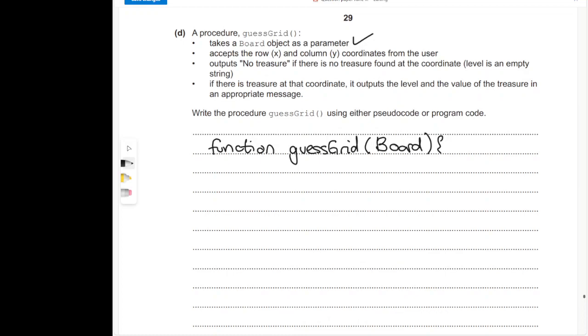Accepts the row and column from the user. So I need to get that. Okay, so let X equals, and then I'm going to do like prompt, but I could just put input. I think they've got to have a bit of leeway here because some languages are going to be weird for this. It's what they've got on their example. Yeah. Input. So prompt row, please.